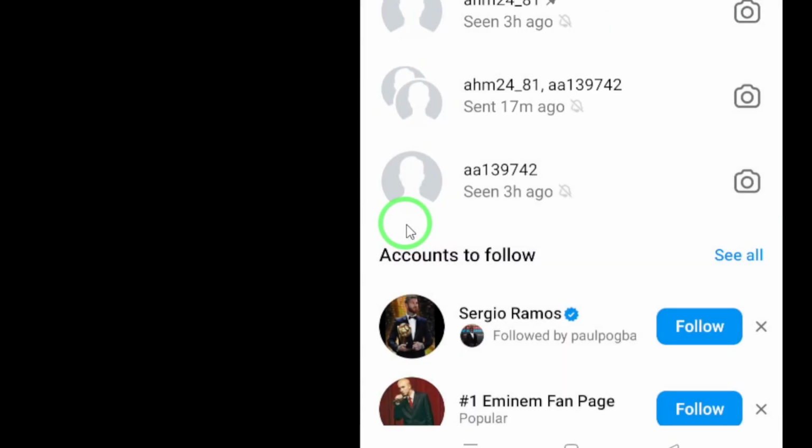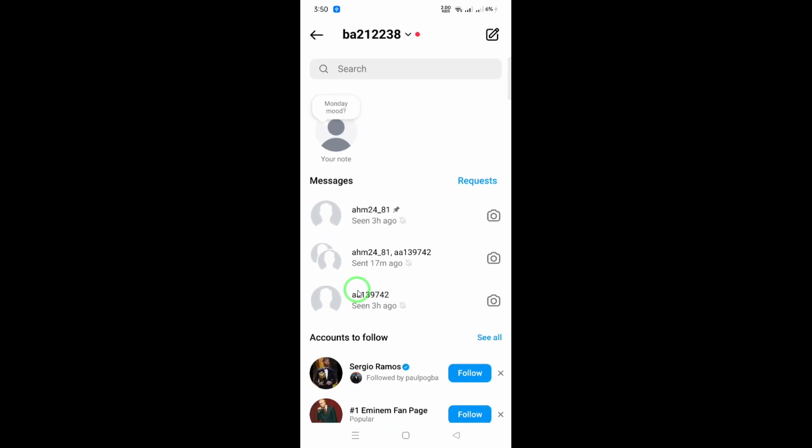After selecting this option, you'll notice that your chosen chat is now pinned at the top of your DMs with a small pin icon next to it. This means it will stay there for easy access every time you open Instagram.